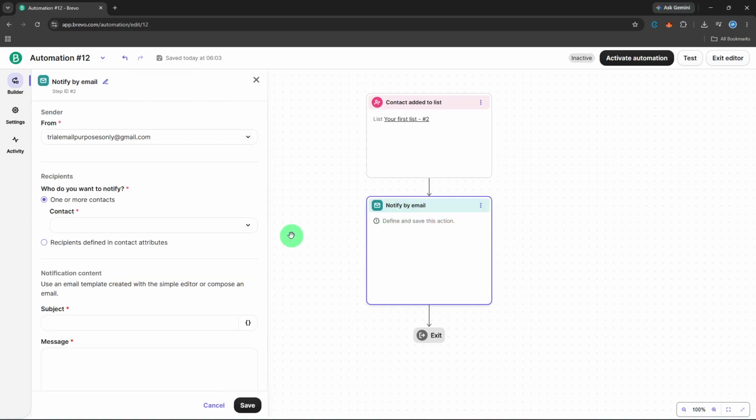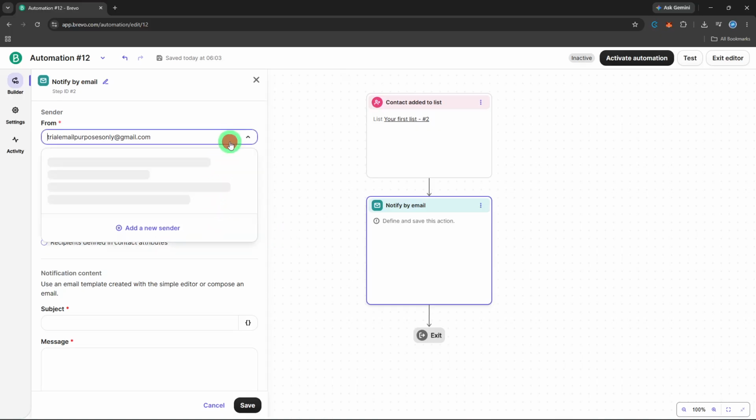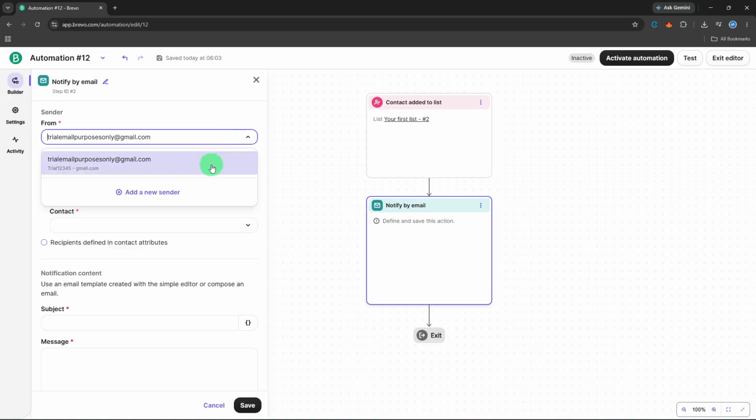Start with the from name and from email fields. The default sender is often Brevo's generic transactional address, but I always change this to something internal and recognizable, like notifications@yourdomain.com, so it passes your company's spam filters and looks legitimate to your team.